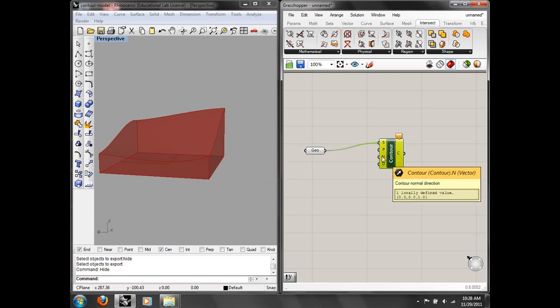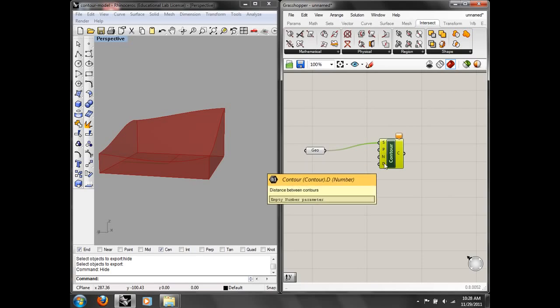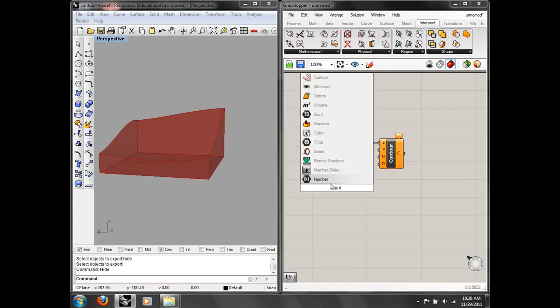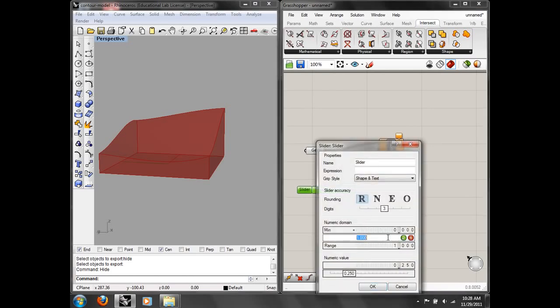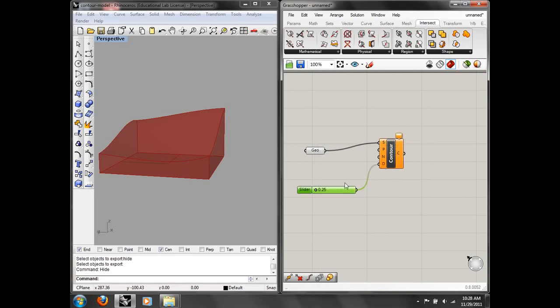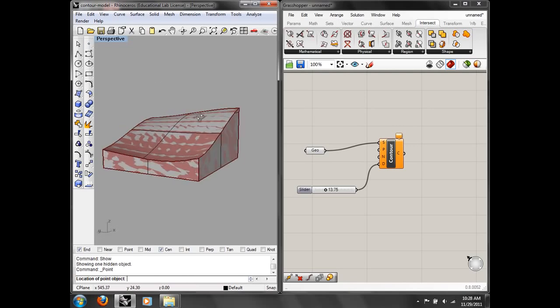So let's go ahead and do that. So the contour's normal is pointing up, so that's fine. I need a start point. Okay, so we go into number slider, and this is my distance between them, so I'm going to want it to have a big range, pretty much. Okay, so my distance, and I need a start point. So I could do a point. Oh wait, I could put a point on the corner of this thing, and that could be my start point.